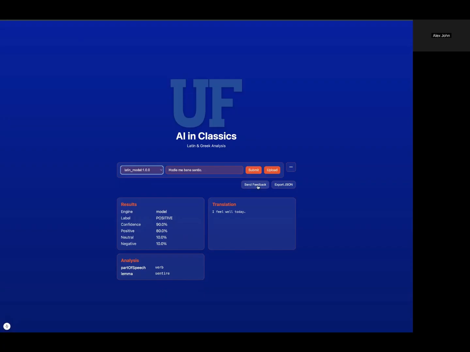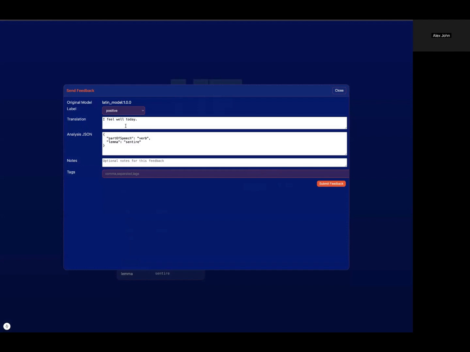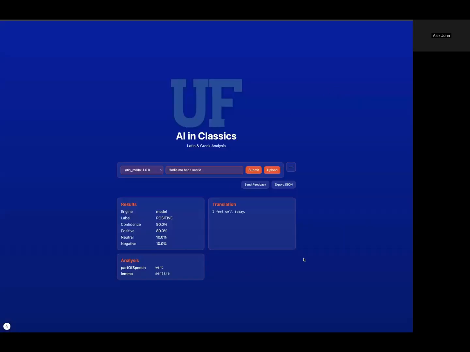As a user, they can also send feedback, which will prompt this modal here and allow them to adjust a translation. The analysis will be stored here as well, along with some notes if they need to, and then tags. Submitting this feedback will then be stored in a database as JSON lines to then go into fine-tuning the model in the future. The translation that they adjusted, along with the response from the model, will be stored. So that's the main response screen here.